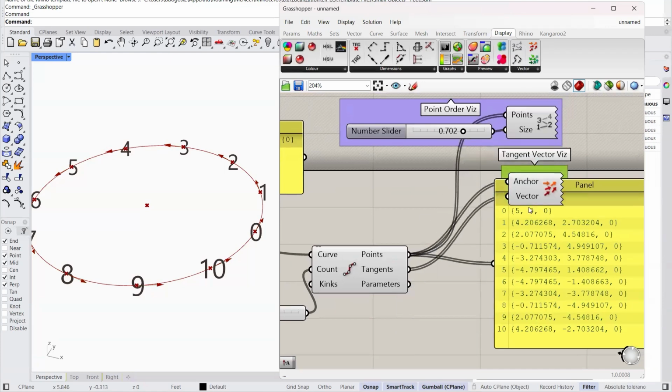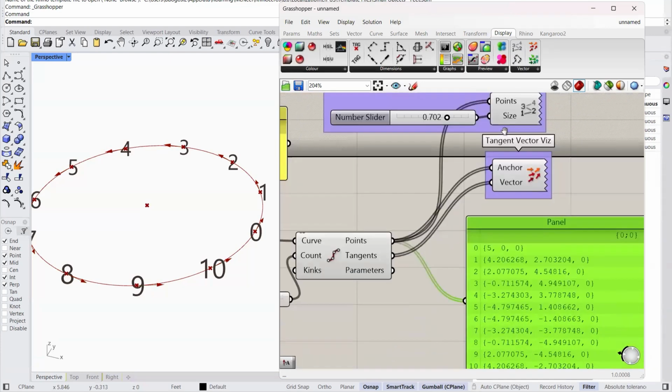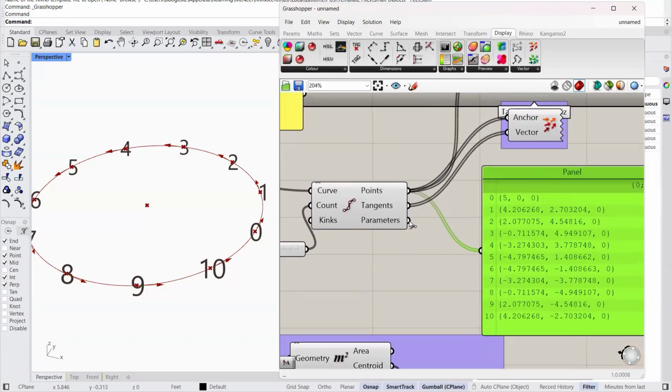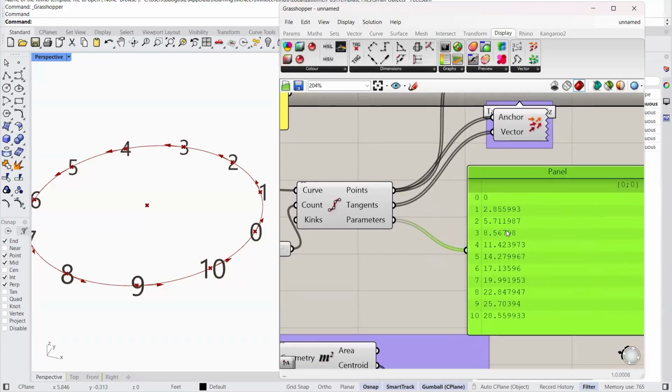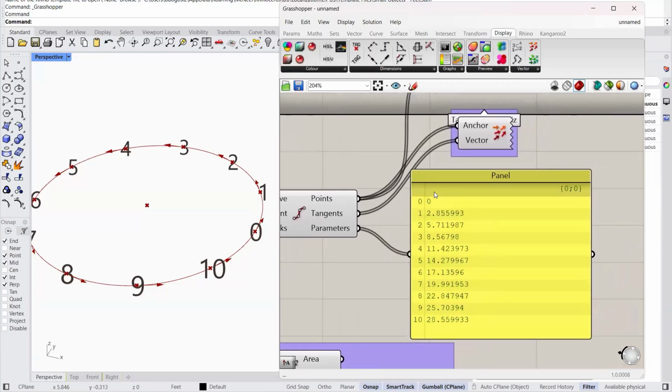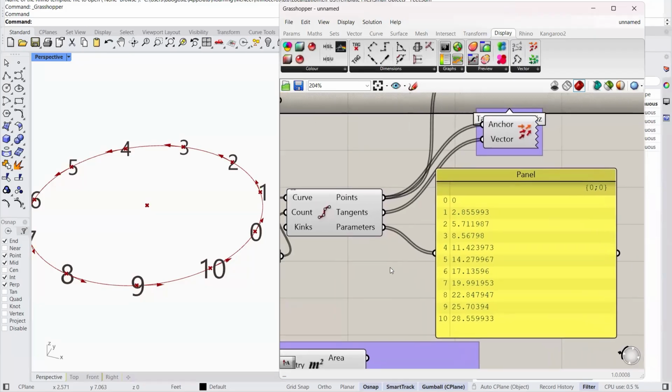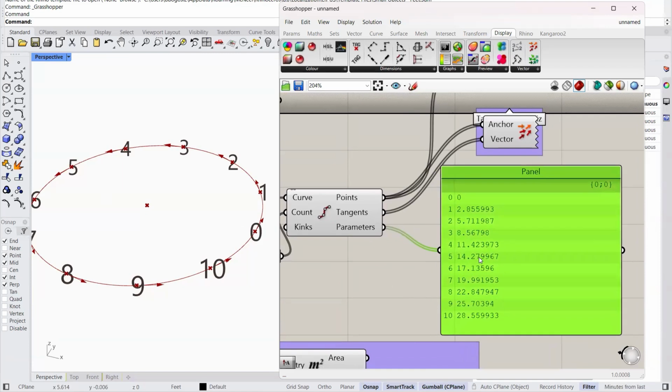And I'm going to put this to this section. Then let's look at the parameters. This is similar to the idea of parameterization or re-parameterization that we've tested. So 0 is the beginning, and right now it is set up based on distance. The distance between here and here is 2.8. So basically, if that's the entire length of the curve, then it's distributing these along here.